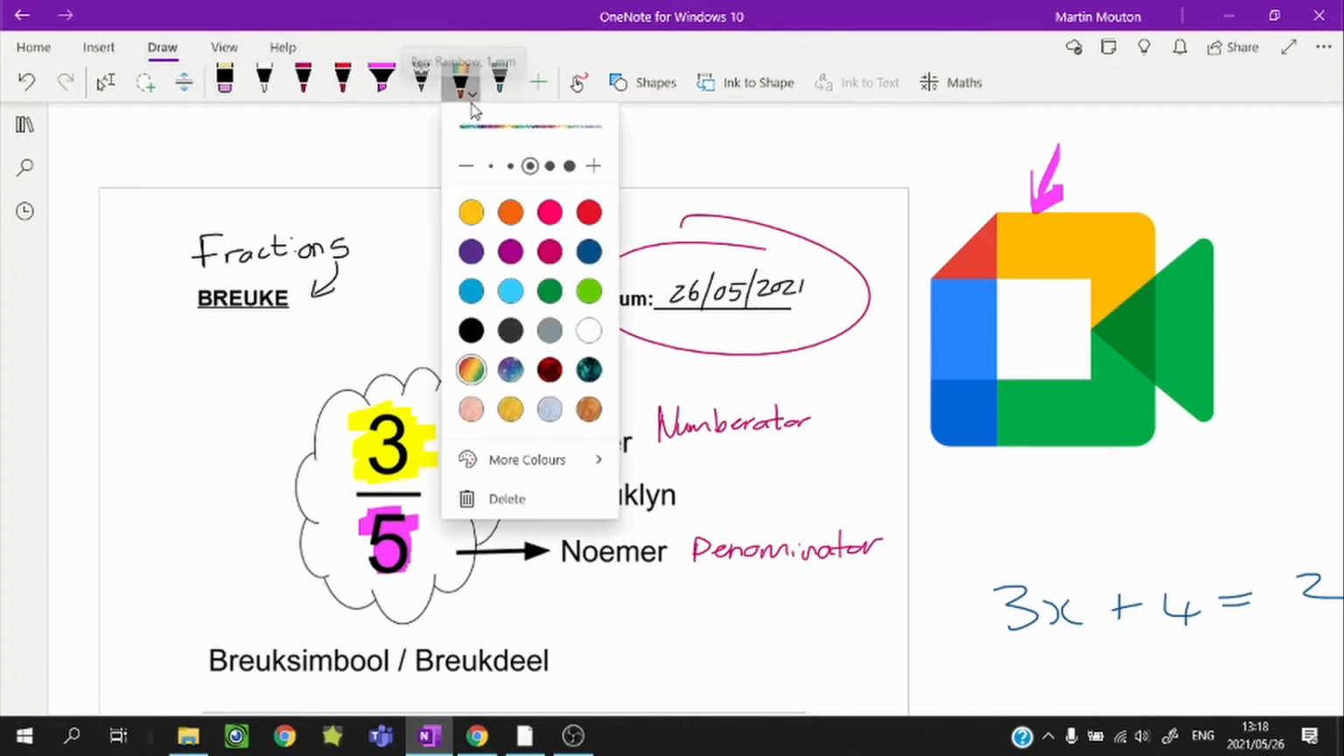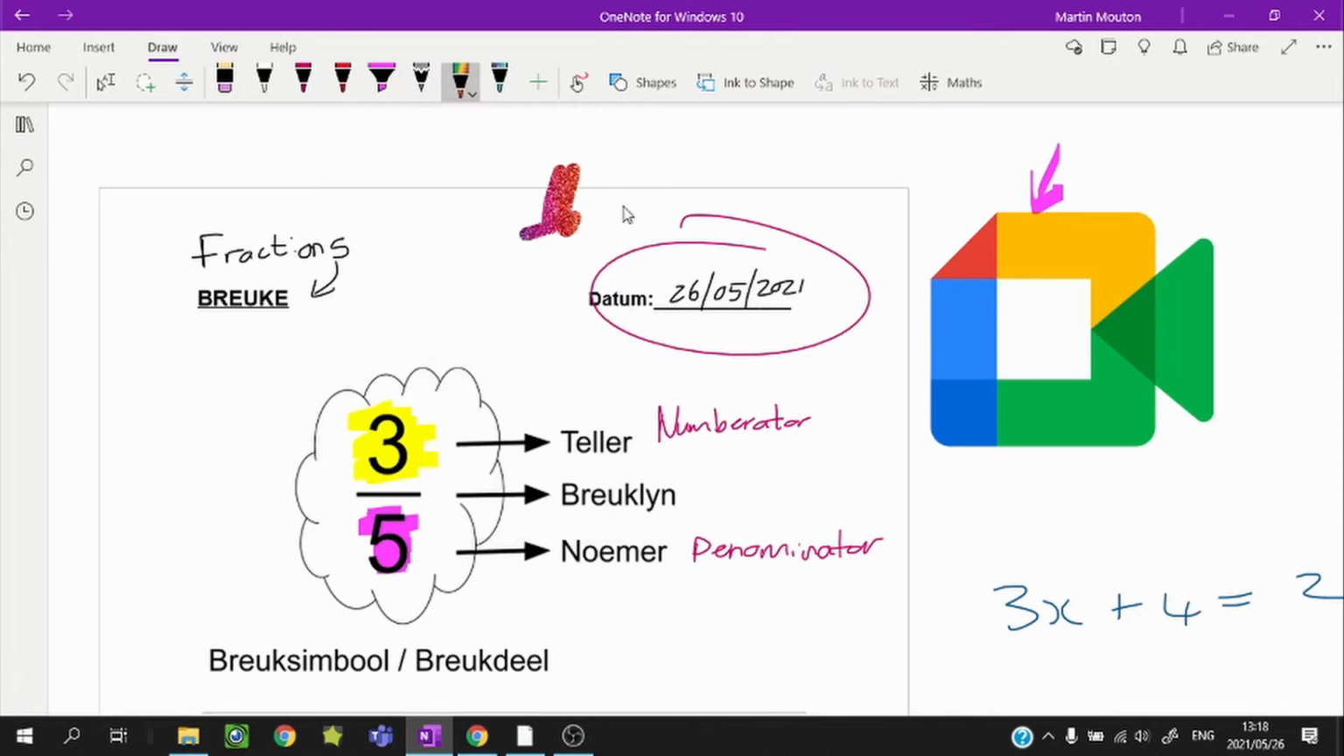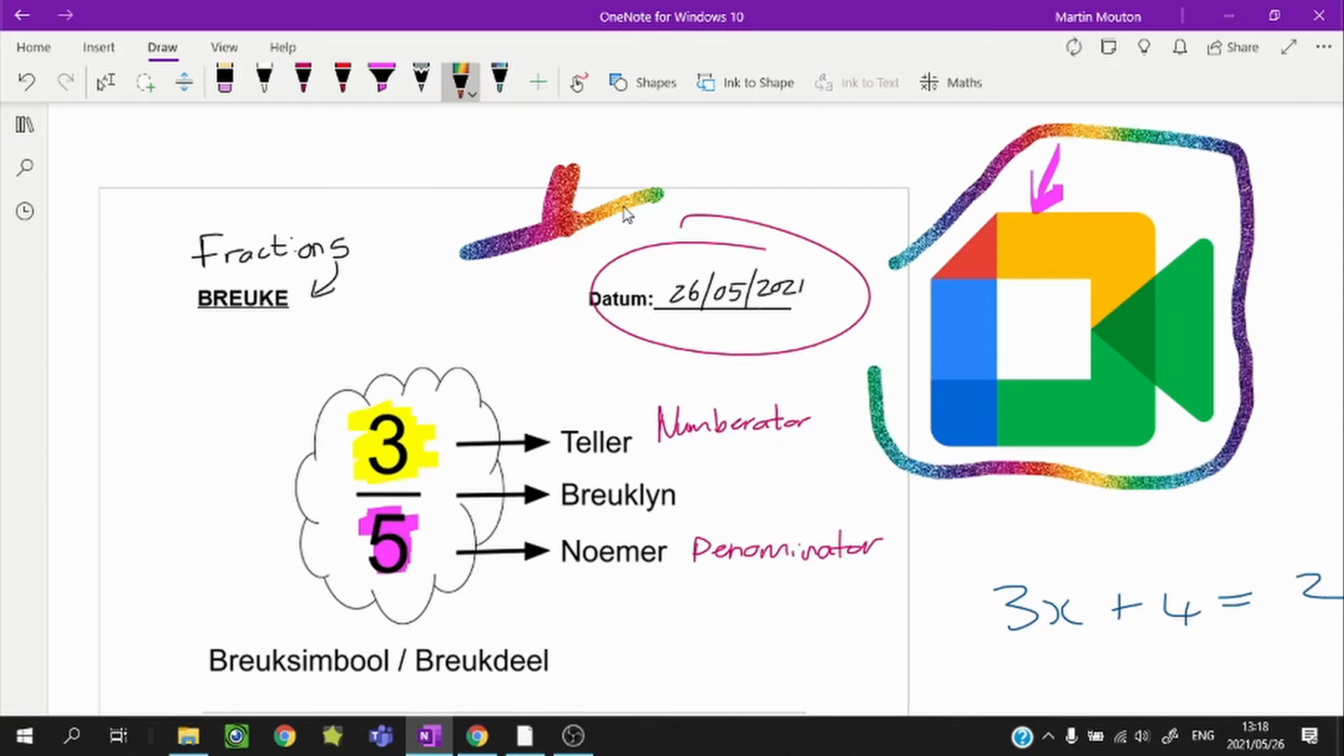So the drawing tools then include different colored pens. You can even use funky pens in very big sizes. This is colorful. It looks almost like the Google badge there. So if you want to have fun and draw something and color it in with your students, you can also do that. We can also use the eraser tool to erase things.